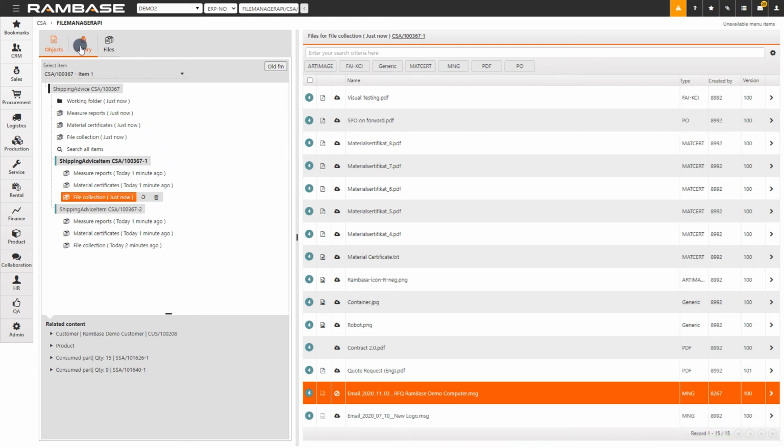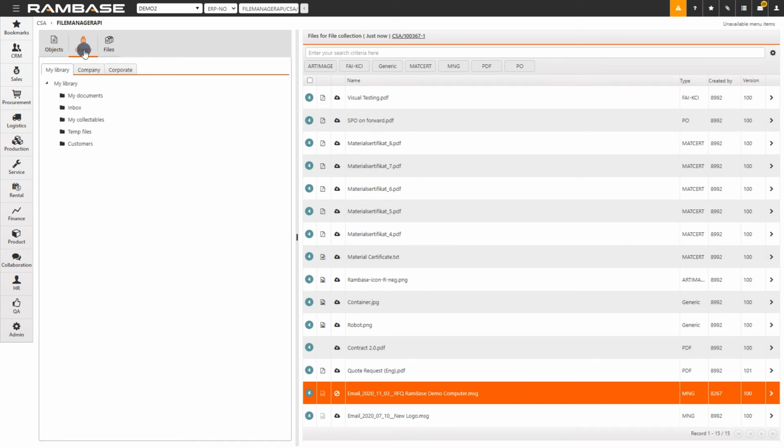Let's navigate to the library. Then you have my library here, which will show your own library, and here you could save your personal files, and this will only be shown for your user. And then we have the company library, which will be viewable for all the users in your company.